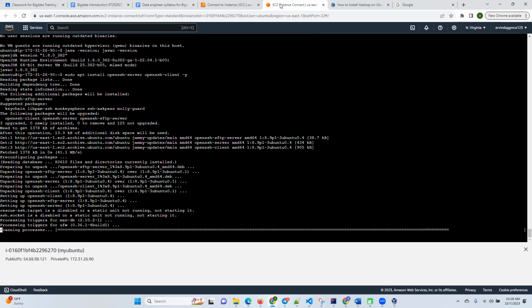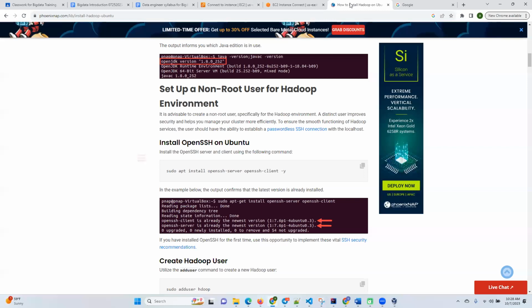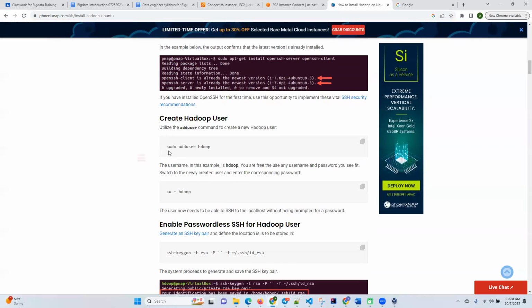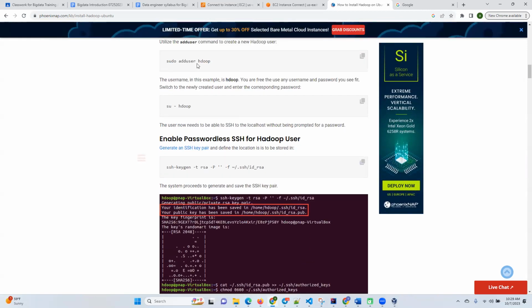I'm doing this directly in my home user, in the home path. I'm not creating a separate user, so you don't need to do that step. I want to keep all my Hadoop ecosystem components in my home path, so I'm installing there and not creating any new user.